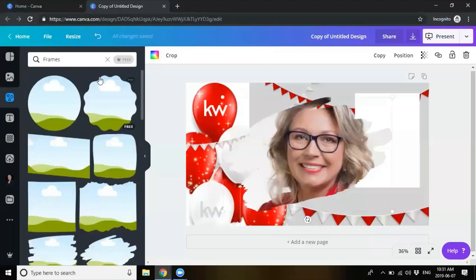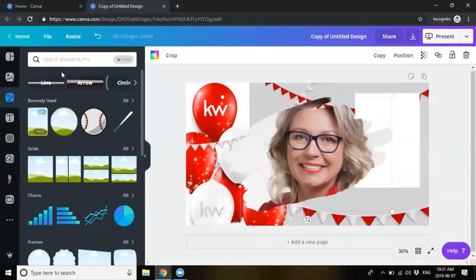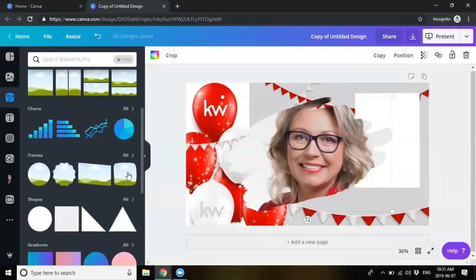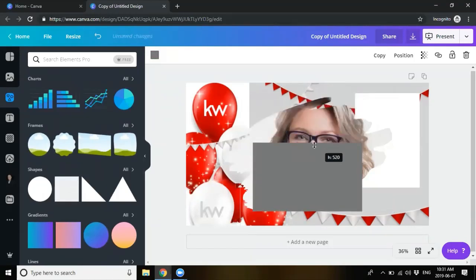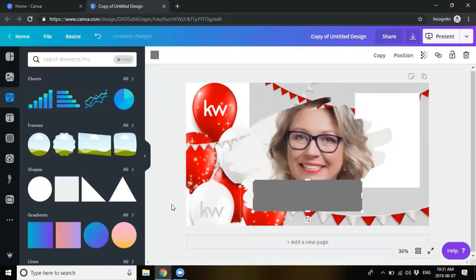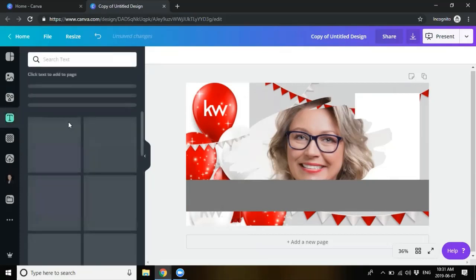Other elements, so we're in frames right now. If we go out, there's grids, charts, shapes. A lot of times you'll see people put a line through something and then text within that line. A lot of times they're just adding a shape and then adding a text box on top.